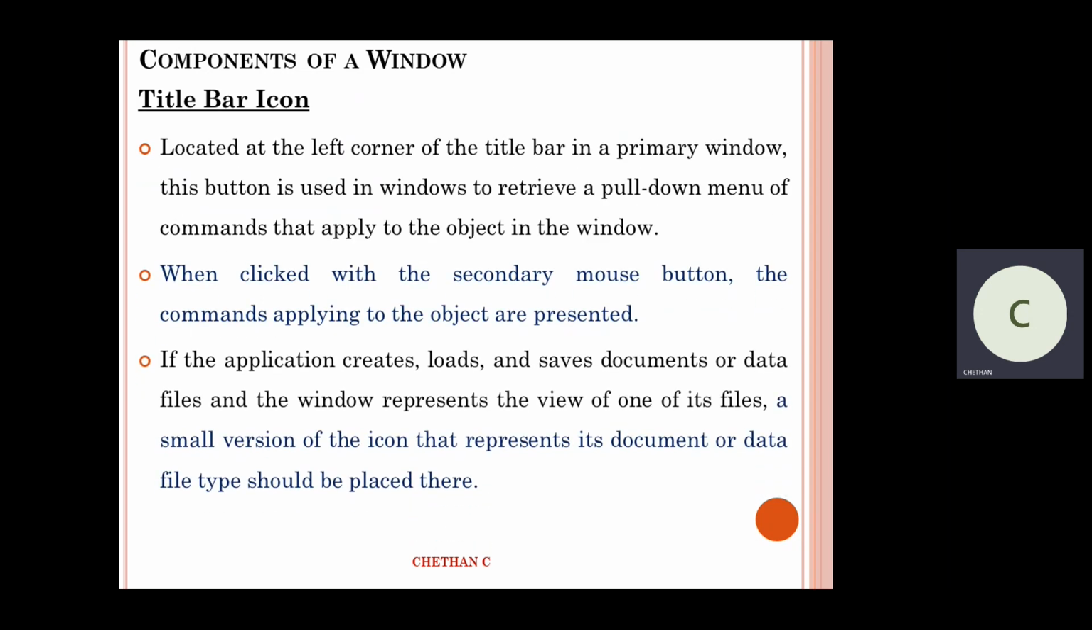If the application creates, loads, and saves documents or data files, the window represents one of its views, so a small version of an icon that represents its document or data type should basically be placed there.